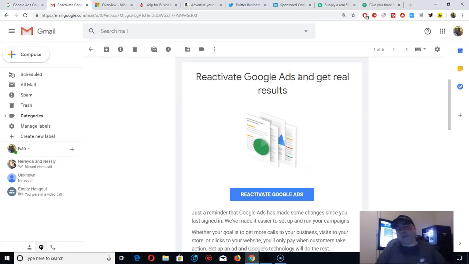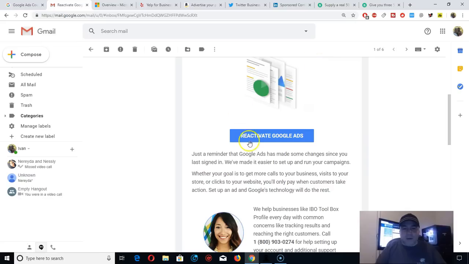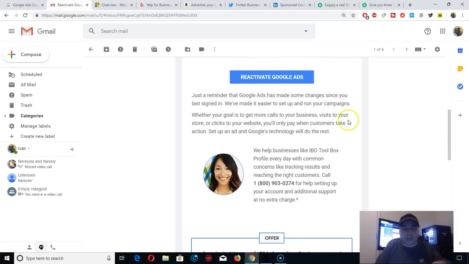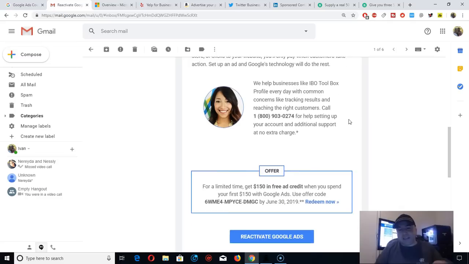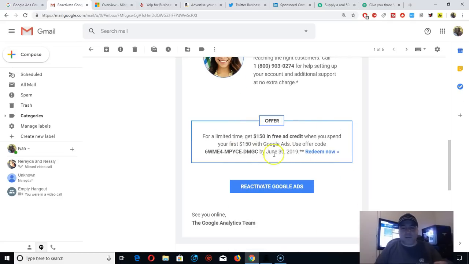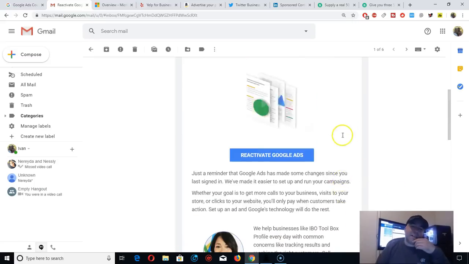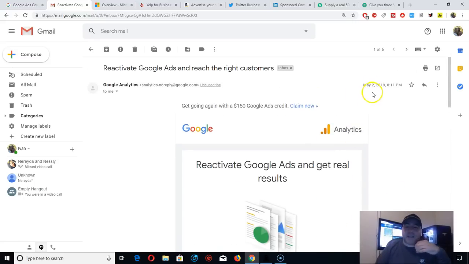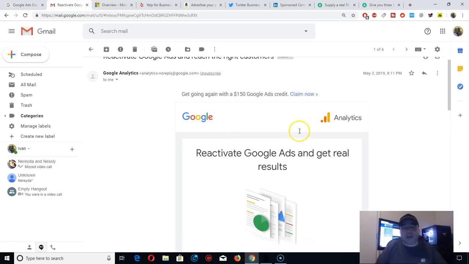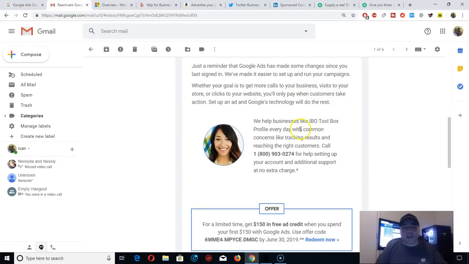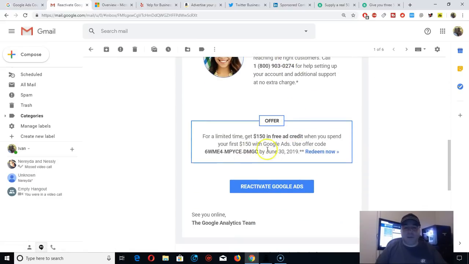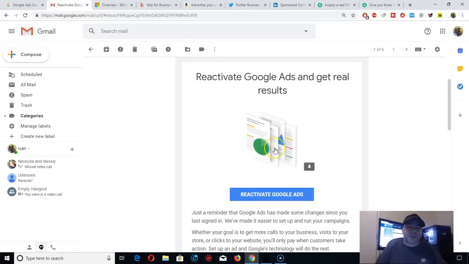A lot of entrepreneurs or gurus online don't know about reactivating Google Ads. I had this account, one of my personal accounts, that I was just testing, and they sent me another code. I thought it was expired. They give you 2 months. It was sent on May the 2nd, so I still can use the code. But there's a lot of tricks.